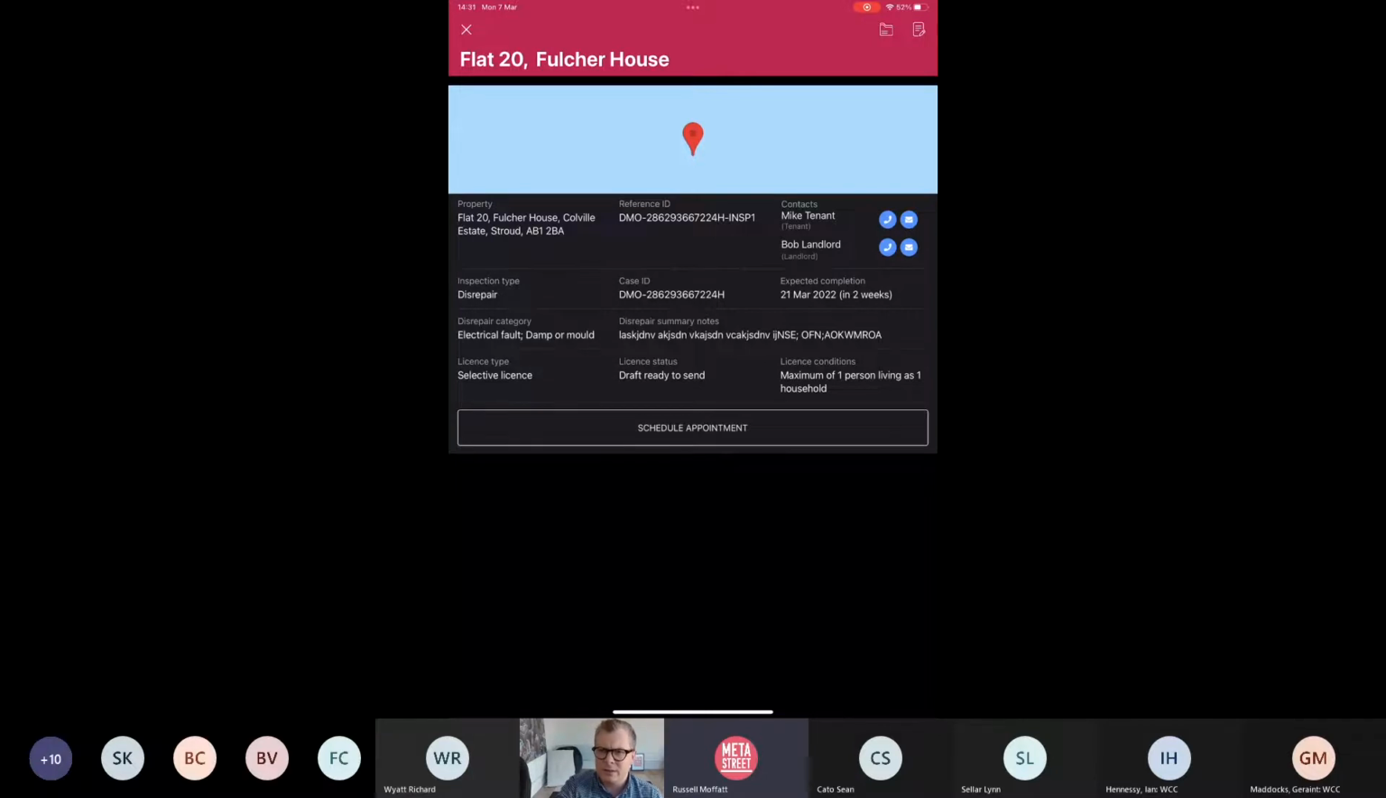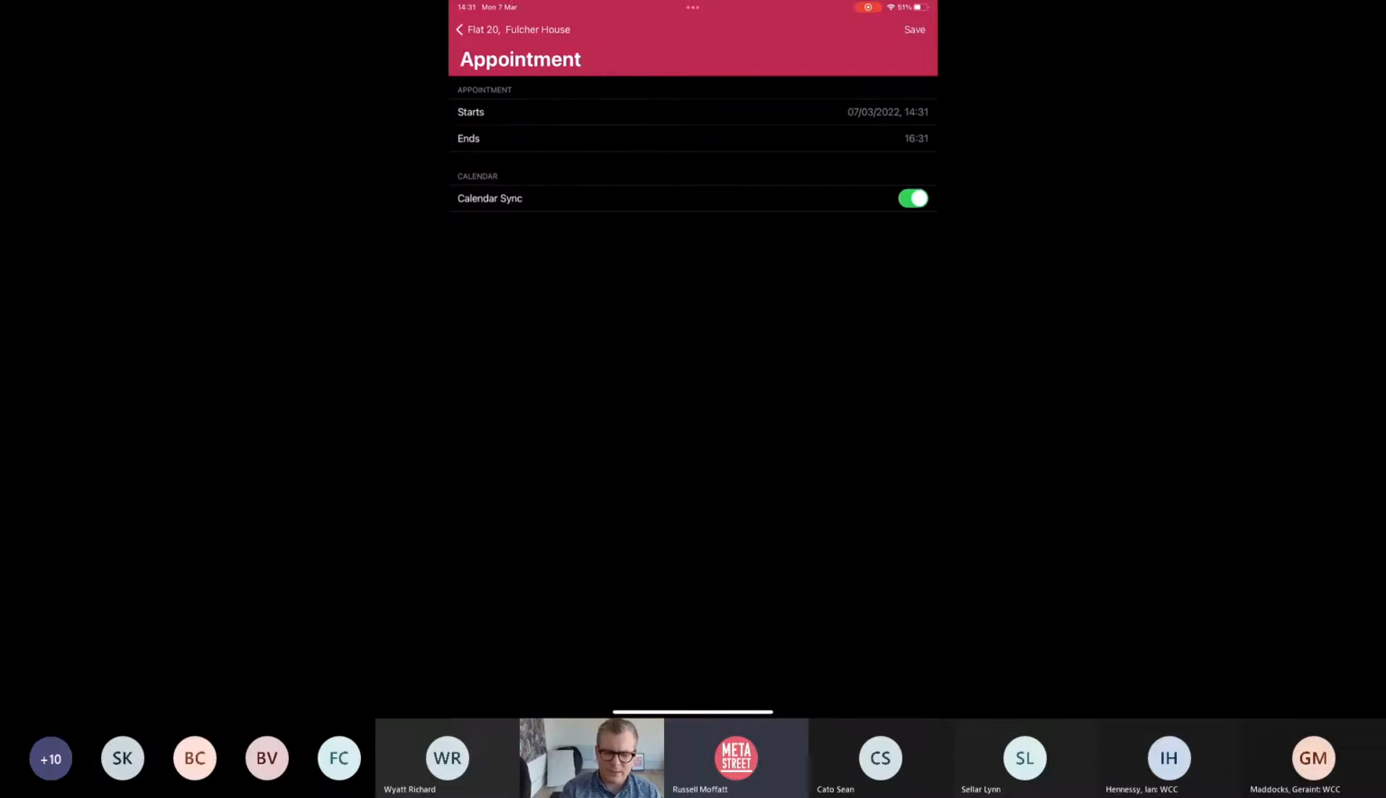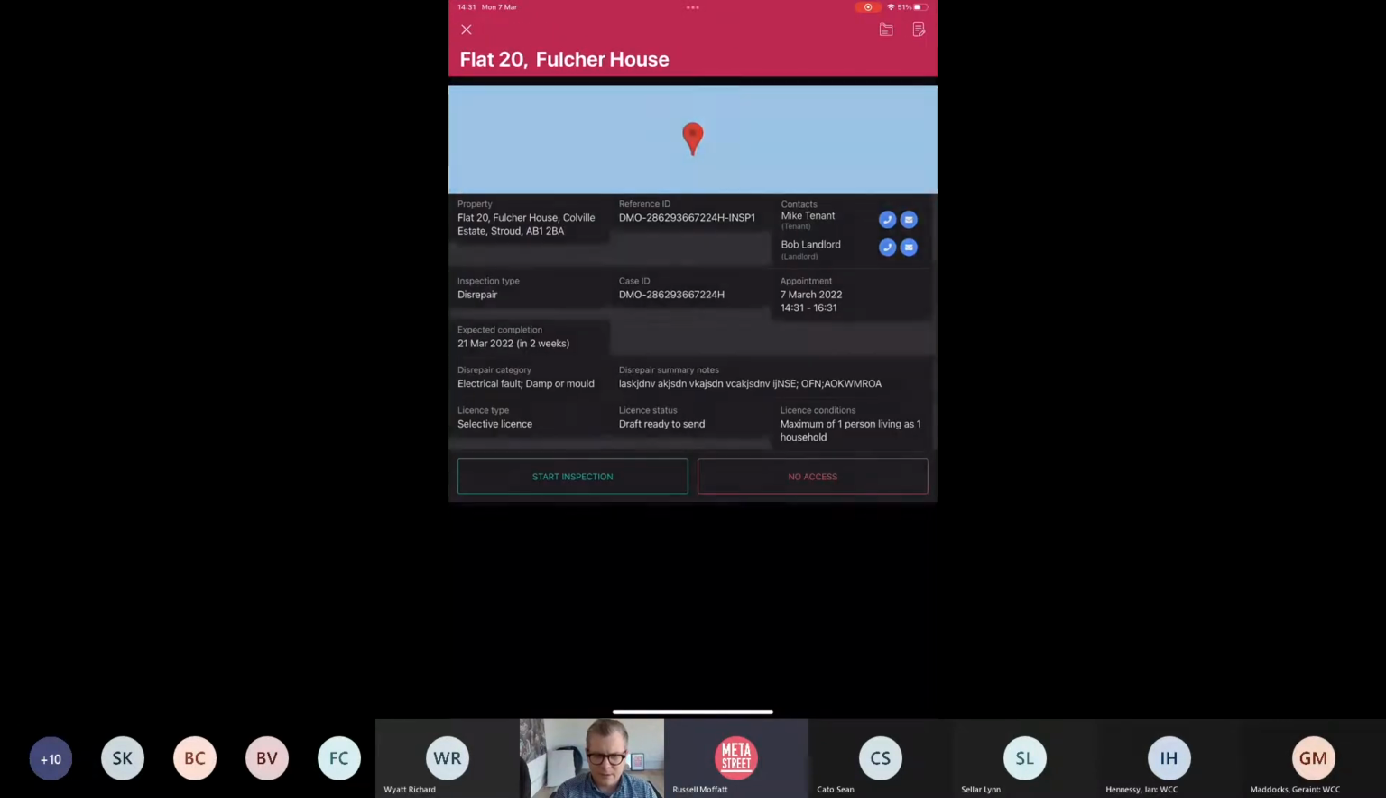Now this one actually has a selective license. So where there is a license, back to your point, Lynn, it will tell you that there is a license in place for that property. And it will tell you the status of that license as well, which I think is quite helpful. And you've got one of the key conditions: one person living in one household. For those using the app, you would certainly have done more inspections than me. So you can see we're about to start the inspection.